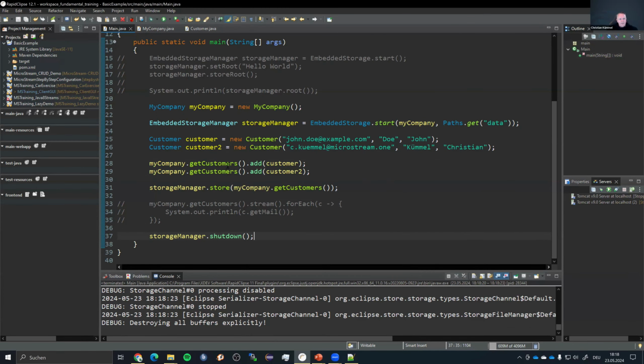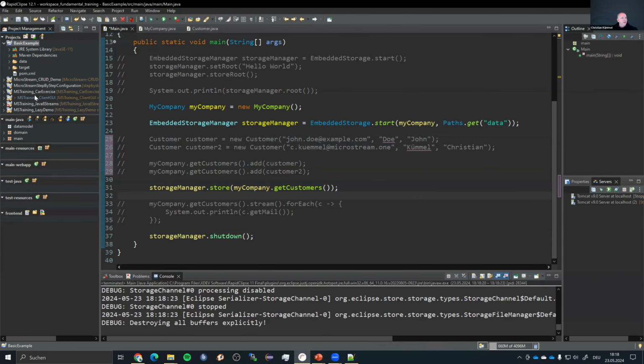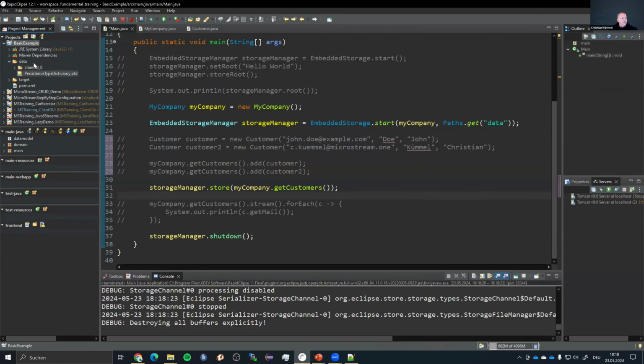So it's done. Now I'm able to delete that. I need that no longer because the data is already stored. So you see that here the database is created. You see here is the data folder with the channel file, persistence type dictionary, and so on. And we don't need that store anymore. Data is stored, and on startup of the storage itself, the data will be loaded from the hard disk, and you will be able to load it directly from that object.